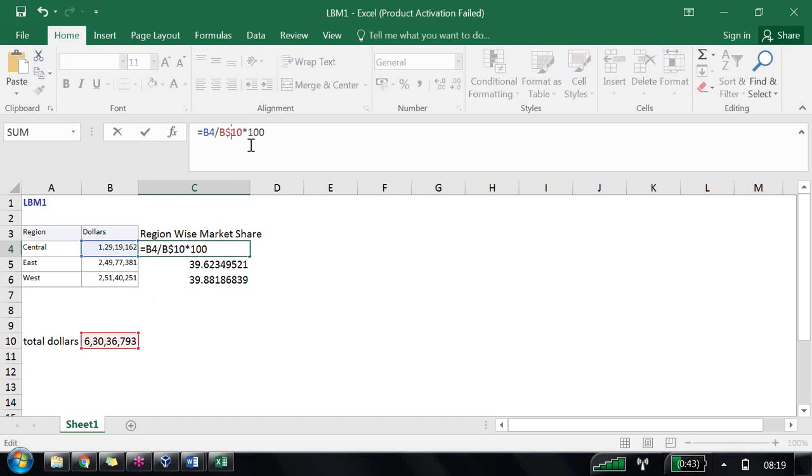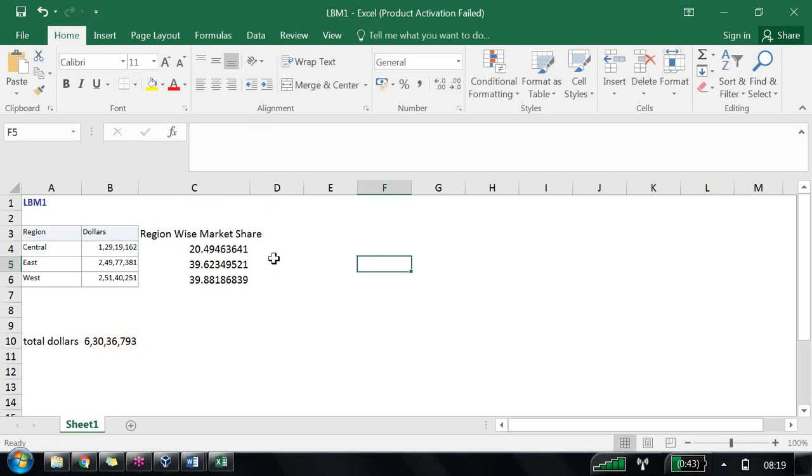What is the dollar meaning here? B10 is constant. Generally, we drag it like this instead of typing the formula. You can drag like that, but you have to keep the dollar. If the dollar is not available, just observe what happens here. Error. Why? Because it is trying to take the denominator as B11, and B11 is nothing here.